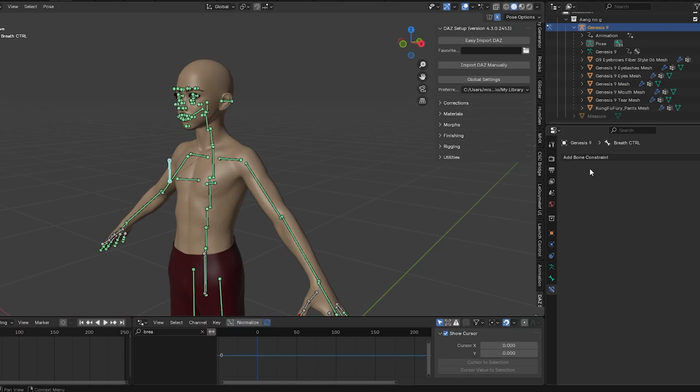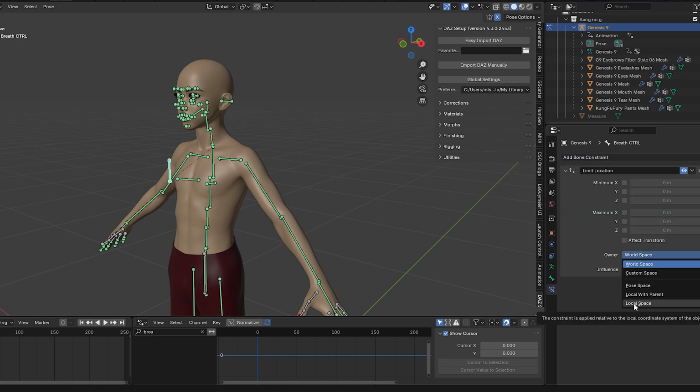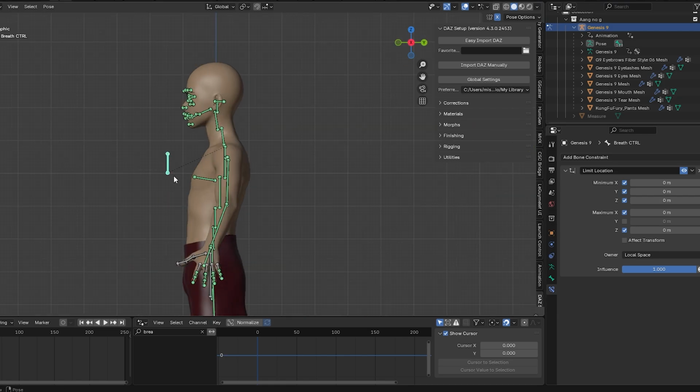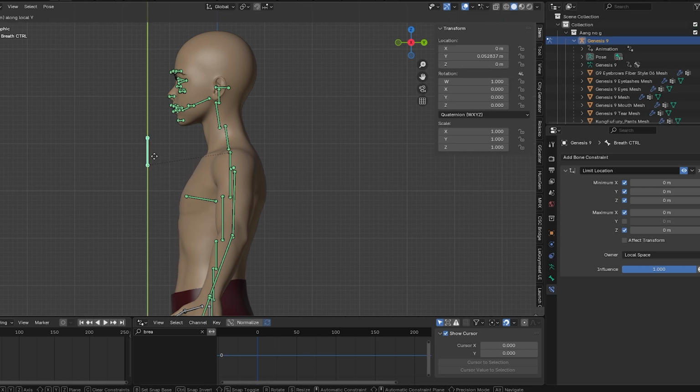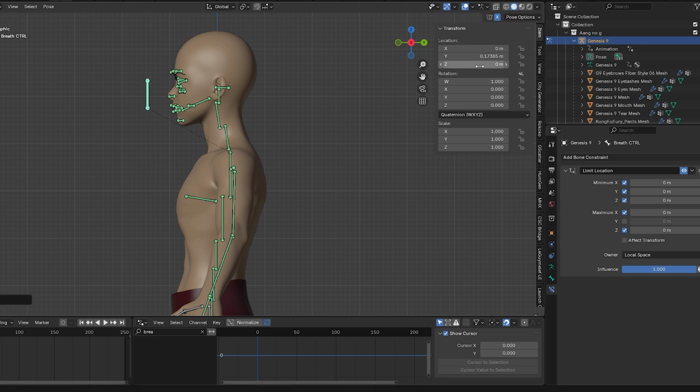Go to Bone Constraint tab and add a Limit Location constraint to your breath control, set to local space. Select all minimum and maximum values and set the maximum Y value to the position that drives your breathing shape key to 1. To get this, move your breath control along the Y-axis and copy the value from your Item tab. Now you can use a bone to control the breathing.